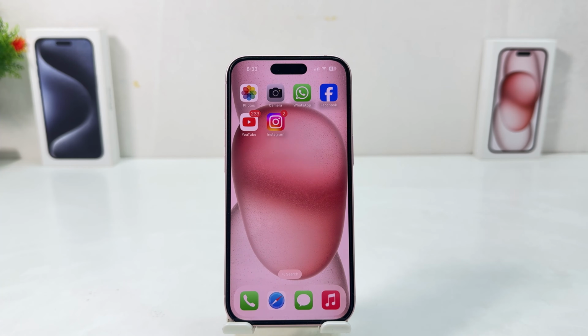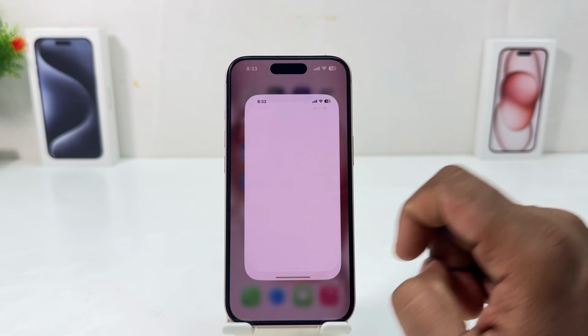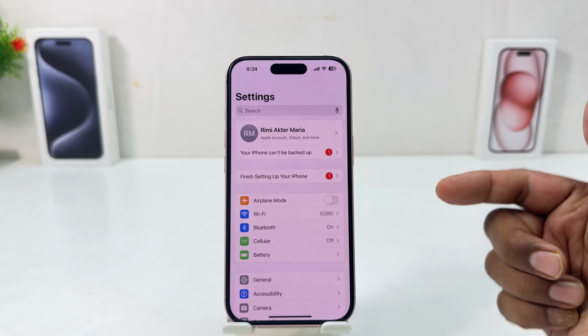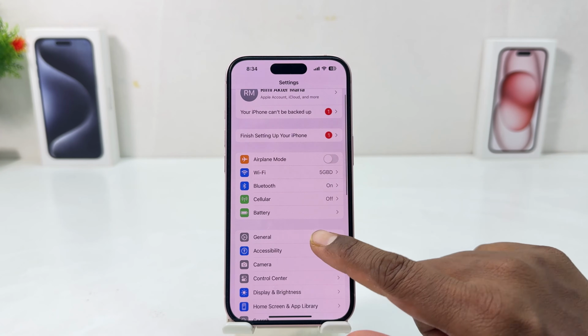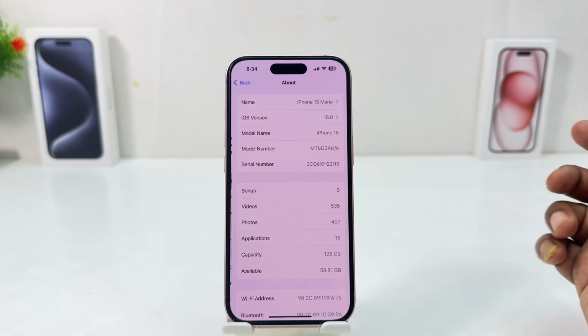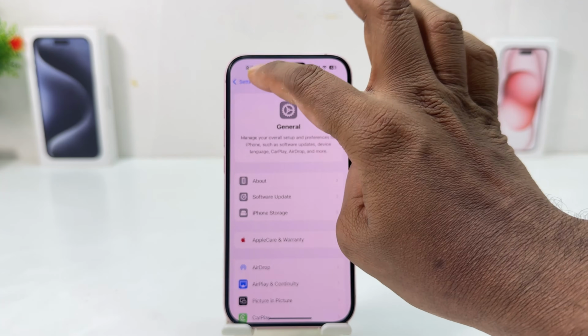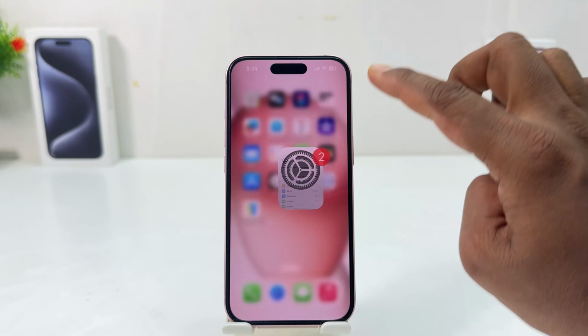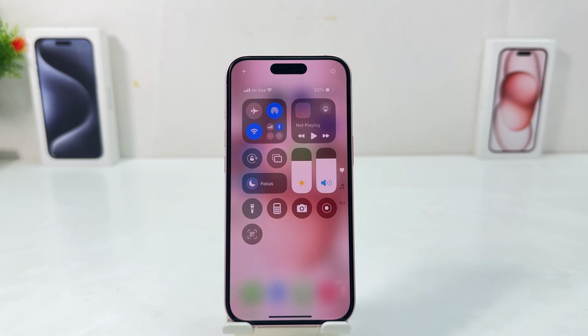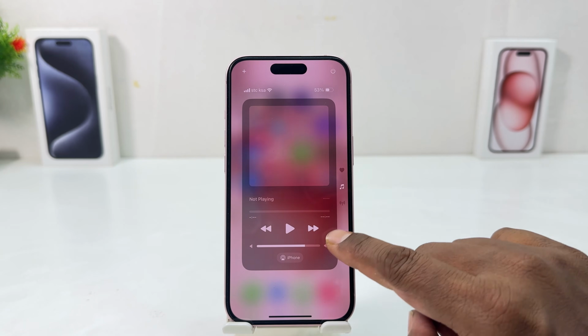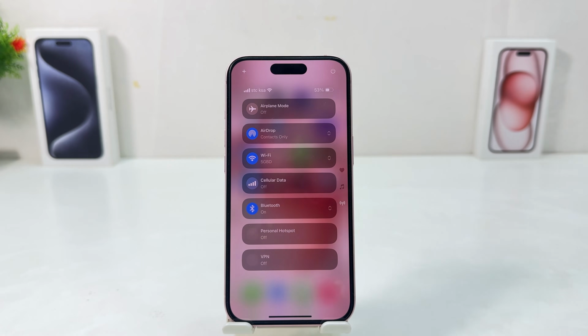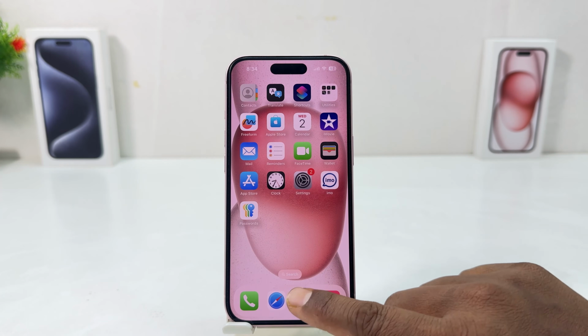So how will you know? If I jump over to my phone Settings, we'll now see a new interface. If I go to General, and if I click About, we'll see now my iOS version is 18. Also, if I jump over to my phone's Control Center, we'll see the new look of iPhone iOS 18. So you can see I have successfully updated my iPhone from iOS 17 to iOS 18.